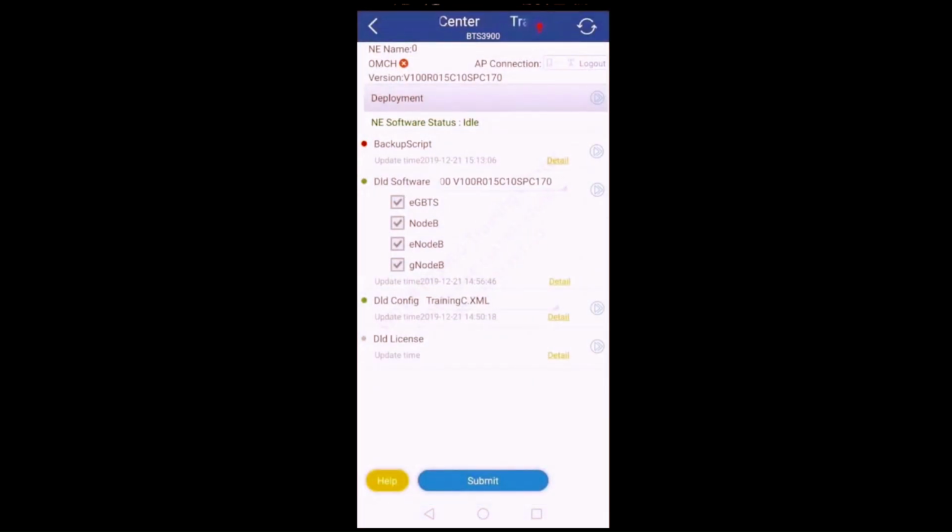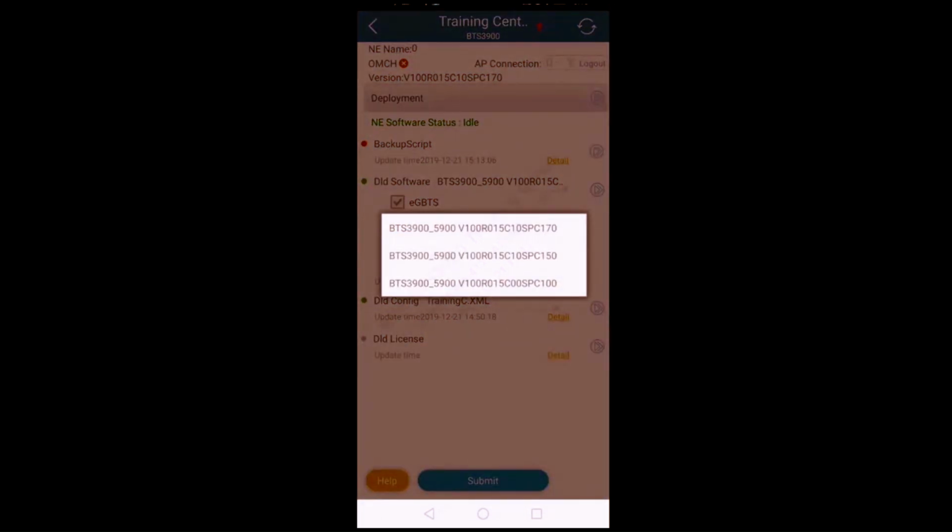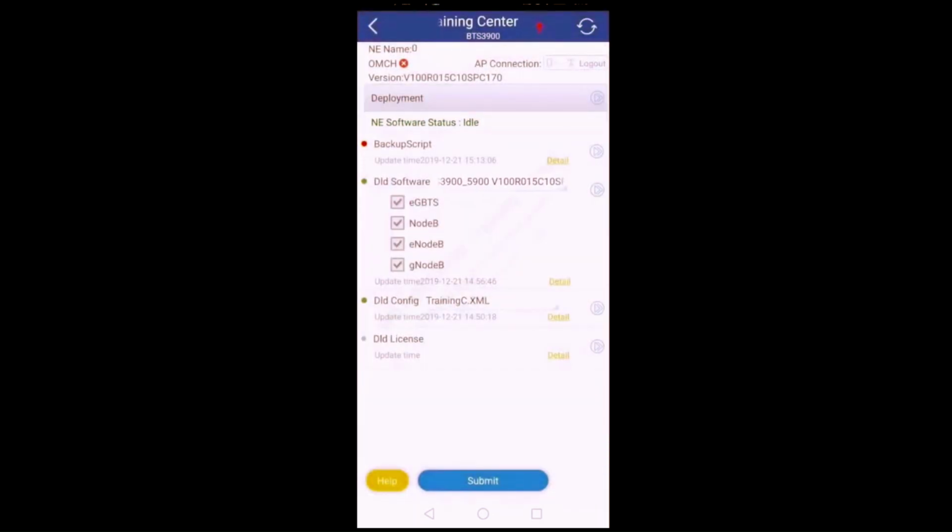Now the next option is DLD software. In front of DLD software, it is showing us the current software selected. If there are multiple software versions on mobile, we can select one of these from here. Currently, SPC 170 is the upgraded version. So I will select that.